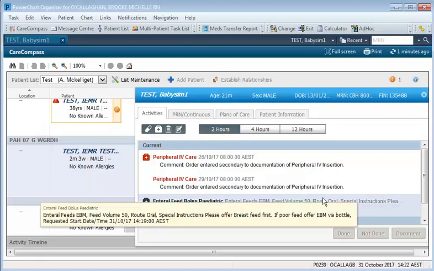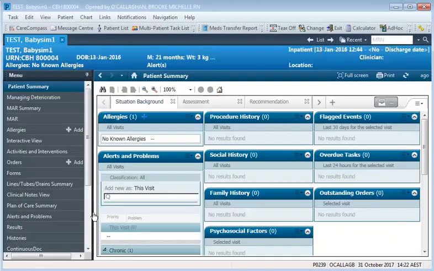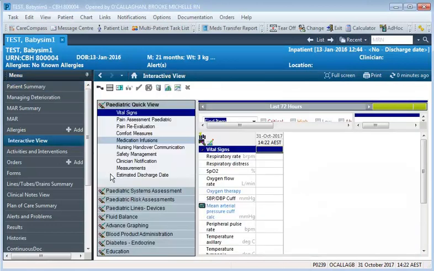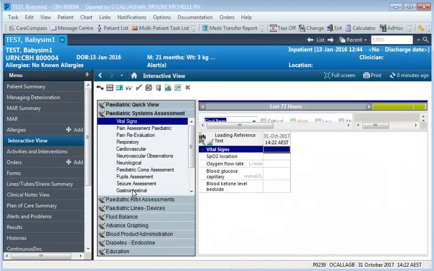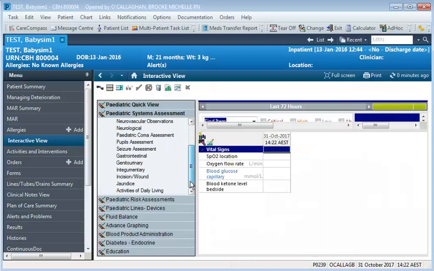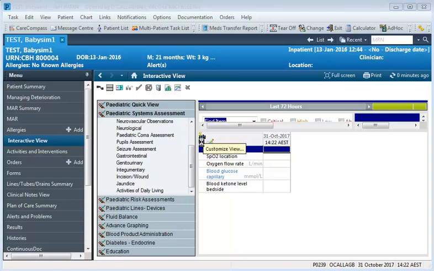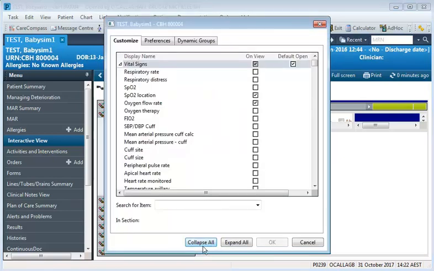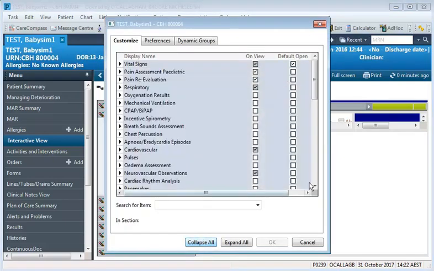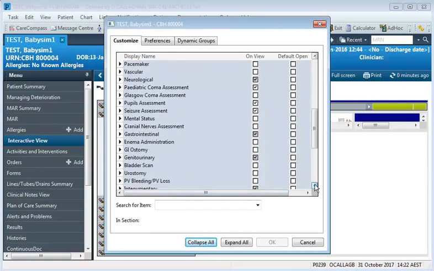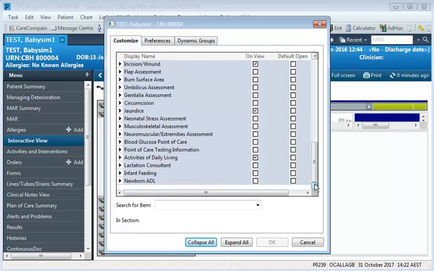Within the interactive view, the nurse will select Paediatric Systems Assessment. Infant feeding is not a default setting for Paediatric System Assessment, and therefore all paediatric patients receiving breast or bottle feeds will require the nurse to customize the Systems Assessment band to include infant feeding. Once customized and documented within, it will be available for future documentation by any clinician.